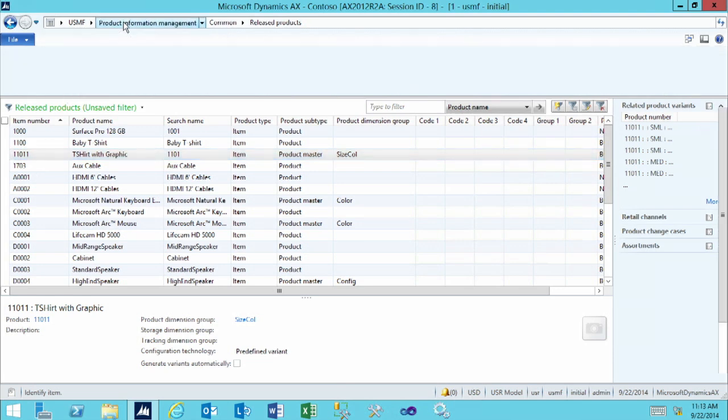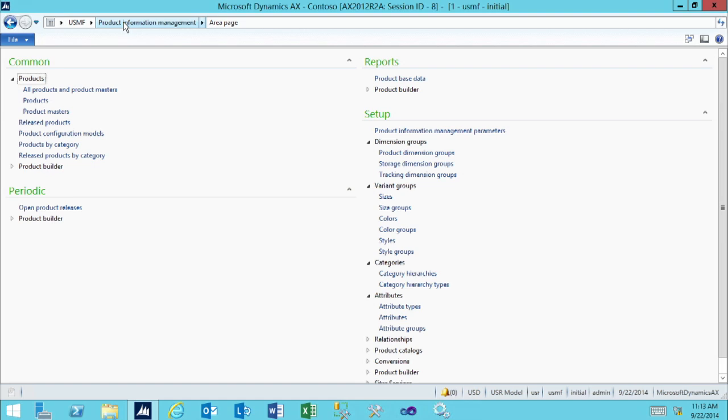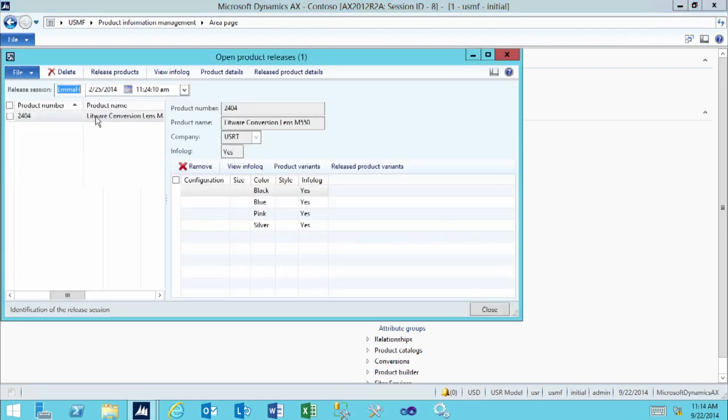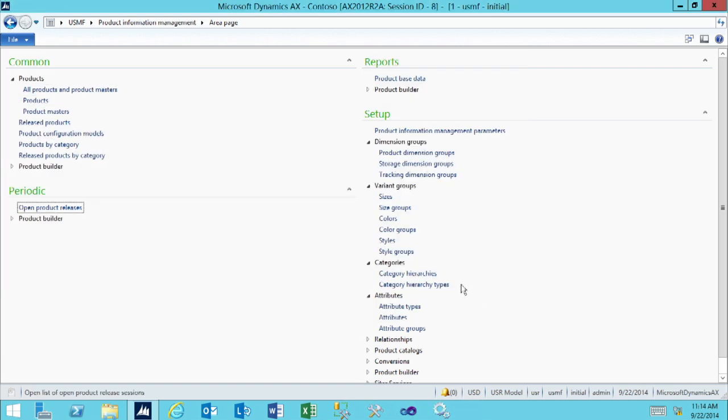If an error is received while you're releasing a product, there's a special screen that you can use in the periodic folder called Open Product Releases. Anytime a product is unable to be released, an error message will be received, and you can use this screen to view and correct any issues and attempt to re-release the product. Now that you have seen the process for creating a new product and releasing it, let's move on to how to finalize it in the next lesson.